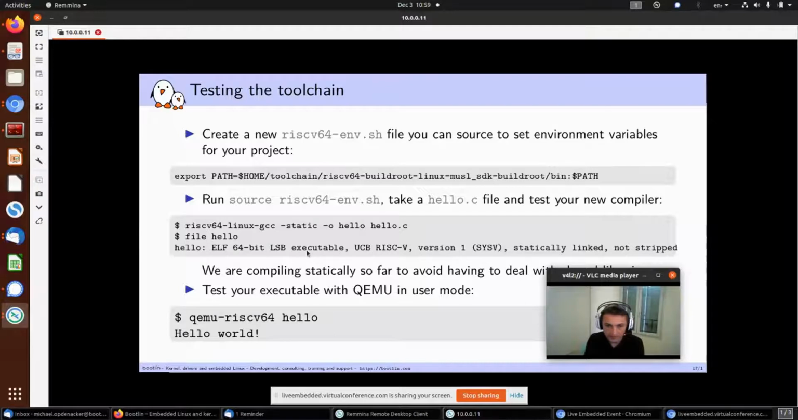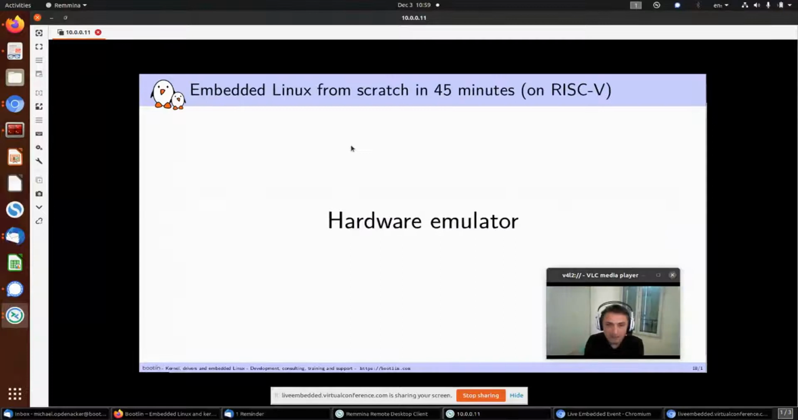Here you'll see that it's effectively RISC-V, statically linked because I used -static. So it's self-sufficient and doesn't rely on shared libraries. It's easy to test your executable with qemu-riscv64, which just emulates the instruction set. It doesn't need to emulate an entire machine. And since we don't have shared libraries, it's good to go. So my slides are ahead of me, of the actual run.